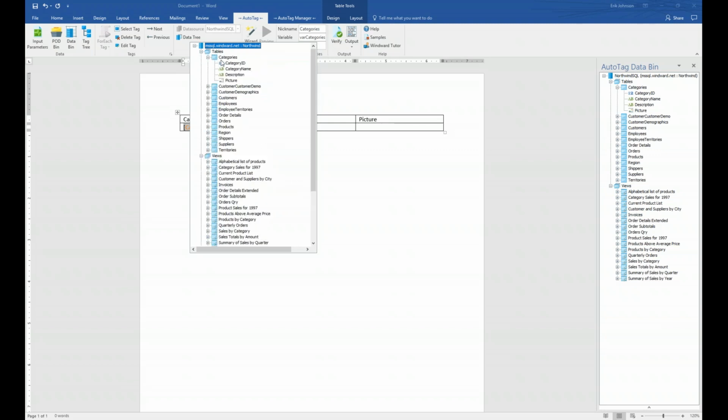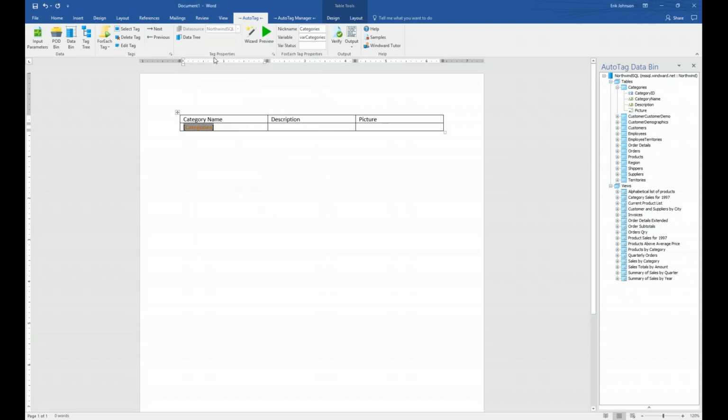We're going to be using the categories table. I could select something if I wanted to just loop through something specific, but since we're going to be displaying a lot of data, let's go ahead and grab the whole categories table. When I hover over this, it shows me that I'm bringing back all the data within that table.